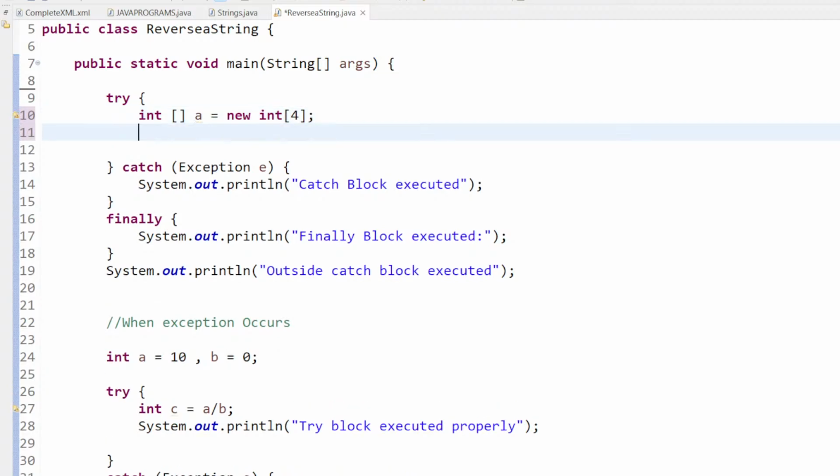Now here I am going to mention a of 6 equals 30. Because our actual length of the array is 4, but we are defining the array index value as 6. Always the array index value starts from 0 only, but here I am using 6.